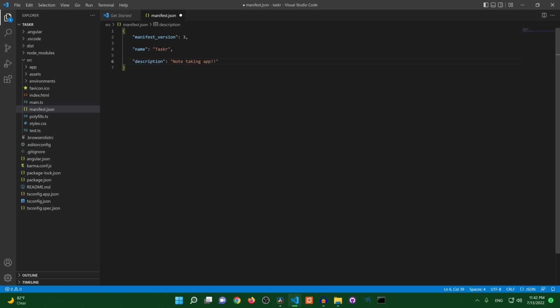After we've set our description, let's go ahead now and define the version of our application. So we're going to put a comma after description, and then we're going to go ahead and put version. And for this one, I'm just going to do 1.0.0. You could do 1.0, that's fine too. This is just the version number of our application.